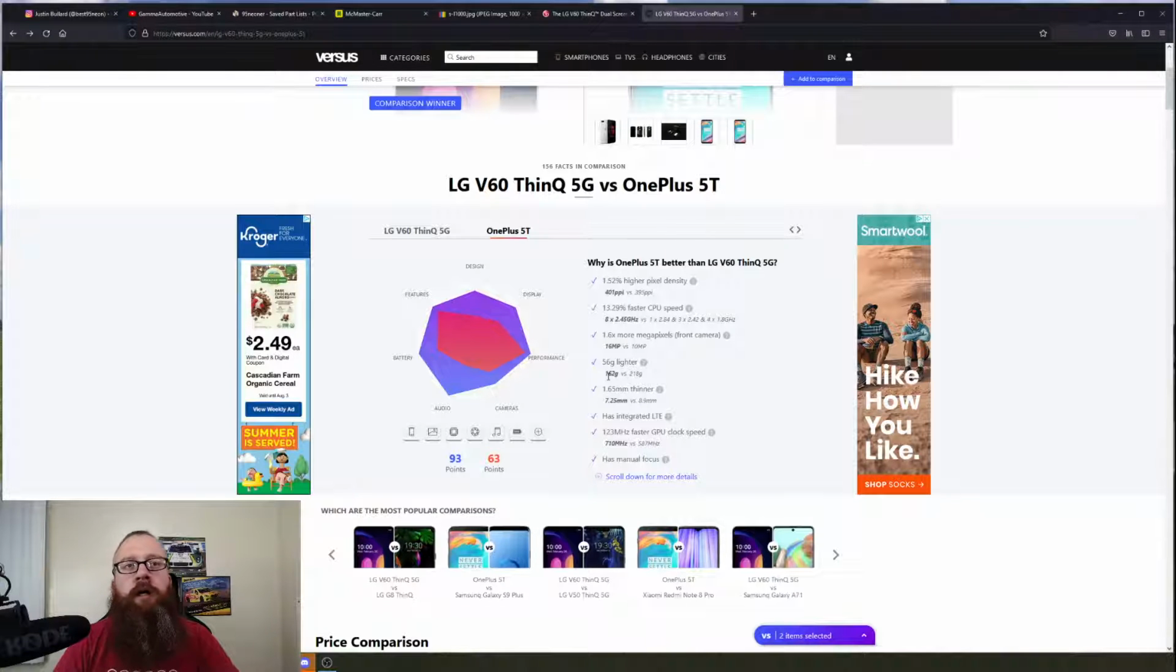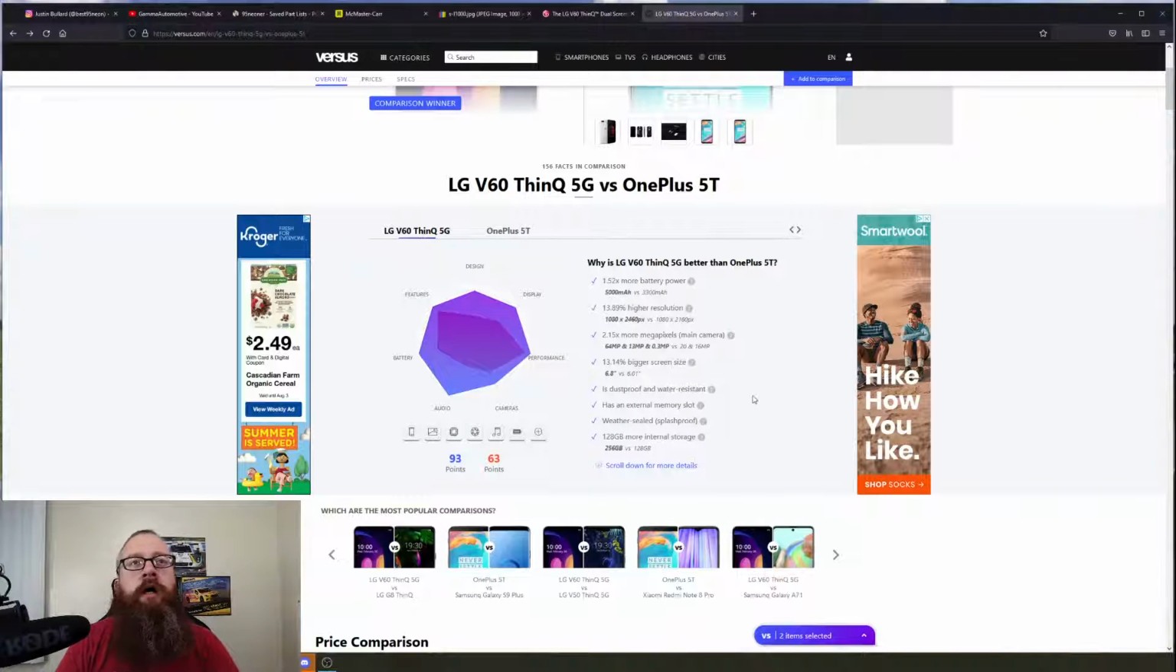Okay. It has integrated LTE, which the V60 can probably run LTE stuff just fine too. The GPU clock speed is a little bit higher on the 5T. Again, clock speeds are not everything. And it has a manual focus for the camera where the V60 does not. Okay. Sure. But then we get into the good things for the V60.